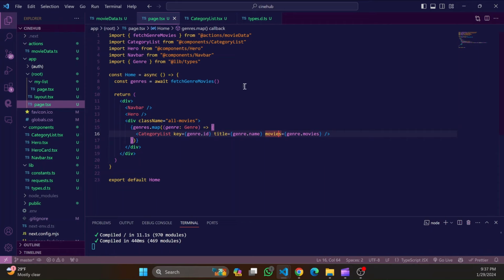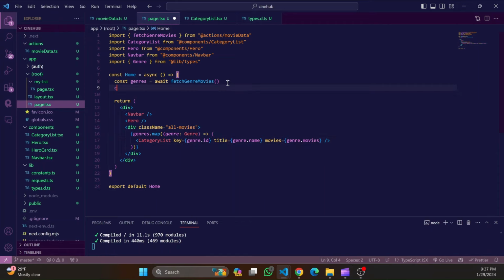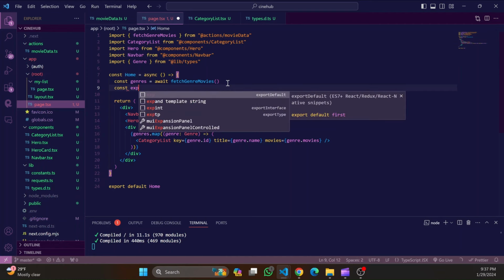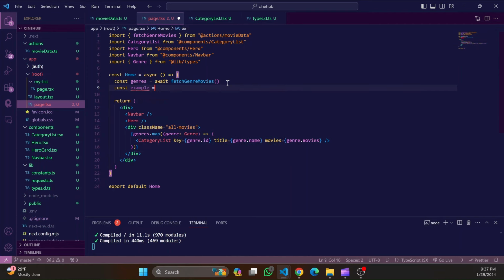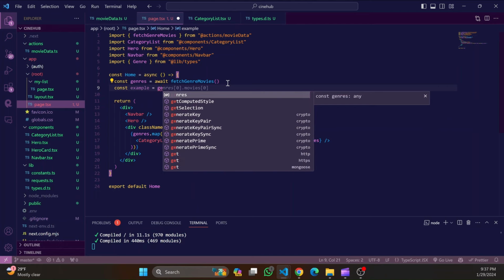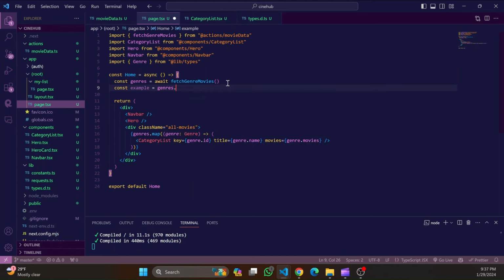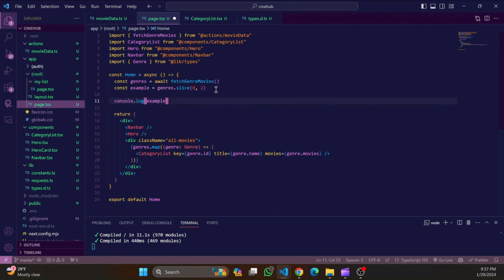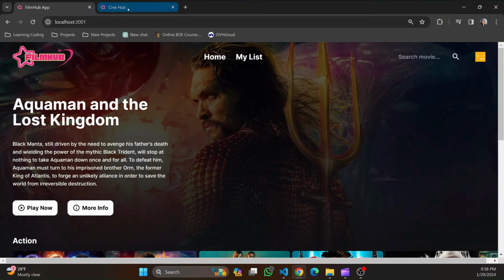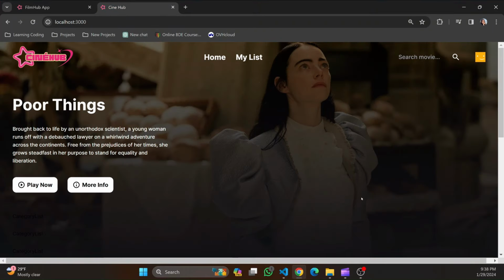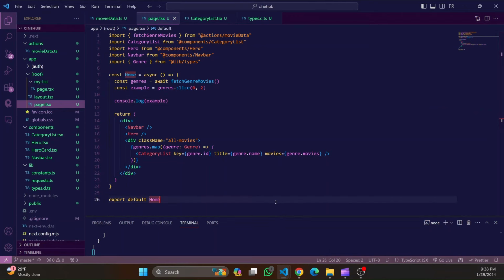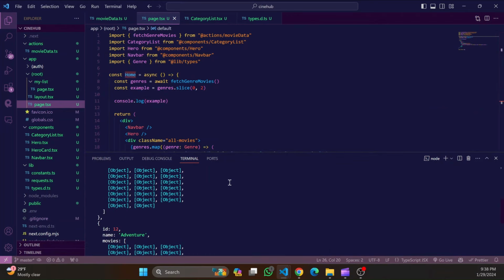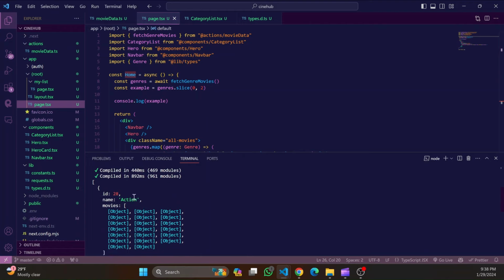So let's try to console log that. Okay, so I would say const example equal to genres, and I will just slice from 0 to 2, and I will console.log the example. Okay, let's go to the page. So this is our page, and go back to the code. You can expand the terminal, and you can see now we have 3 objects.